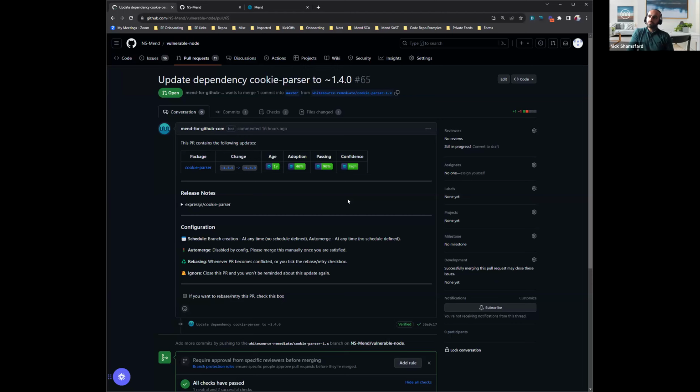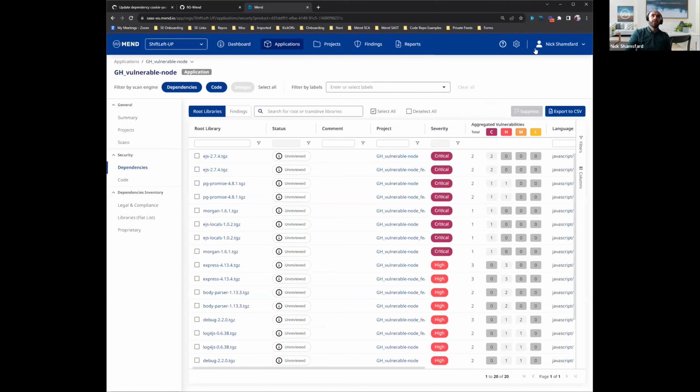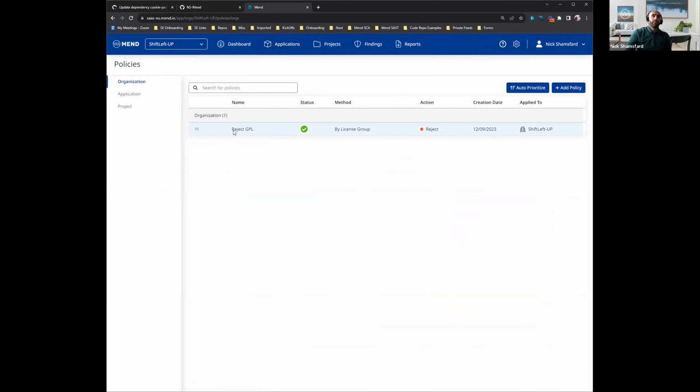Thanks, Nick. Any more questions? Can we create a policy check based on severity of vulnerability and risk? Yeah, absolutely. So in your dashboard, one can create a policy. If I just go to our policies, you can create a policy for licensing, for example, or severity of the vulnerability. That's also possible.